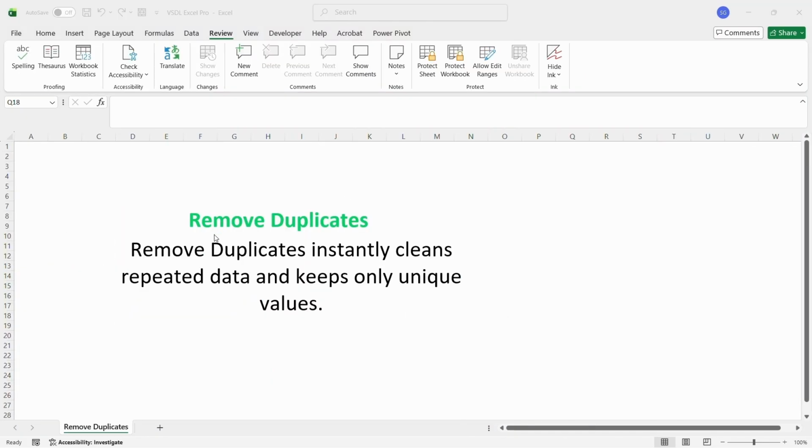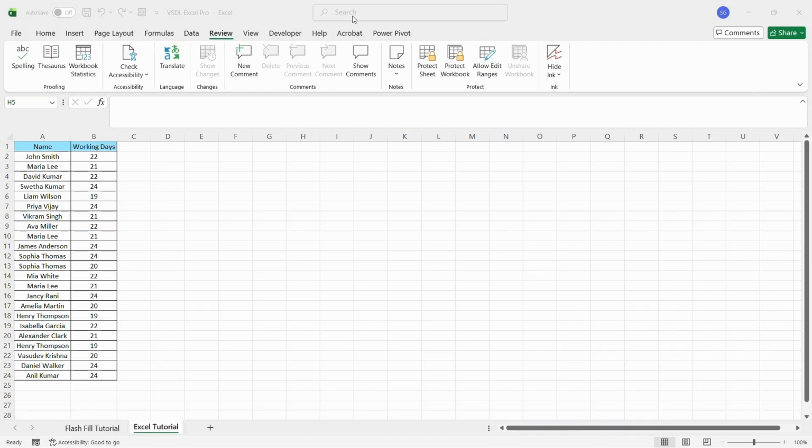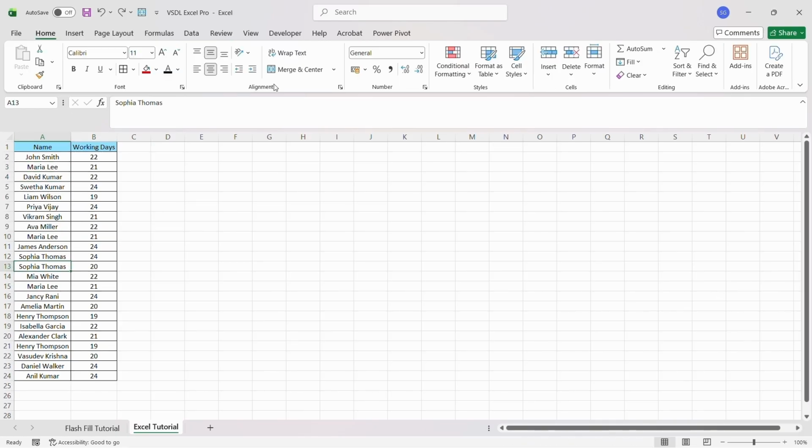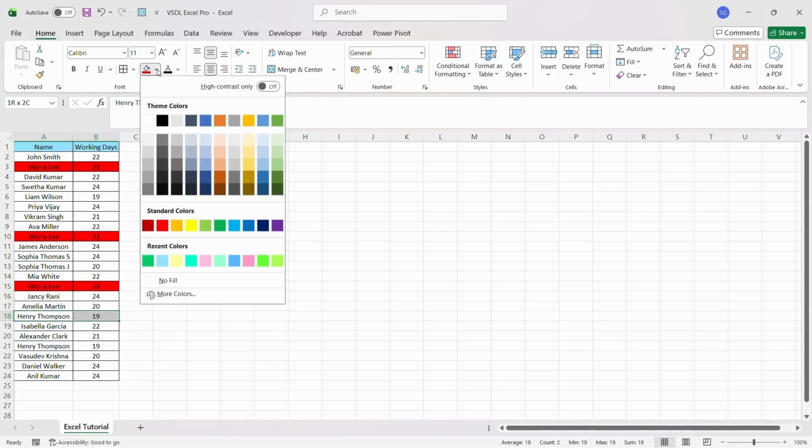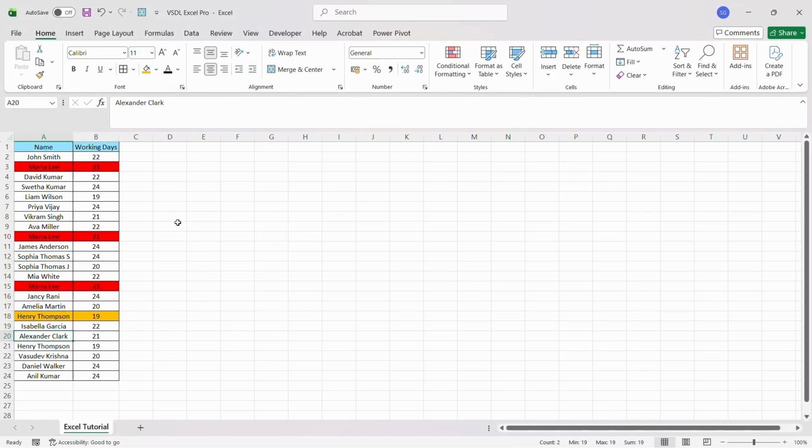Next we do Remove Duplicates. Here in the data, the same data repeats. Instead of manually checking and removing them, we can easily remove them with the Remove Duplicates option. First, to see what is duplicate, we can check in the data. Is any data repeated? This data is repeated 2 times. This also is repeating. I'm making a different color.